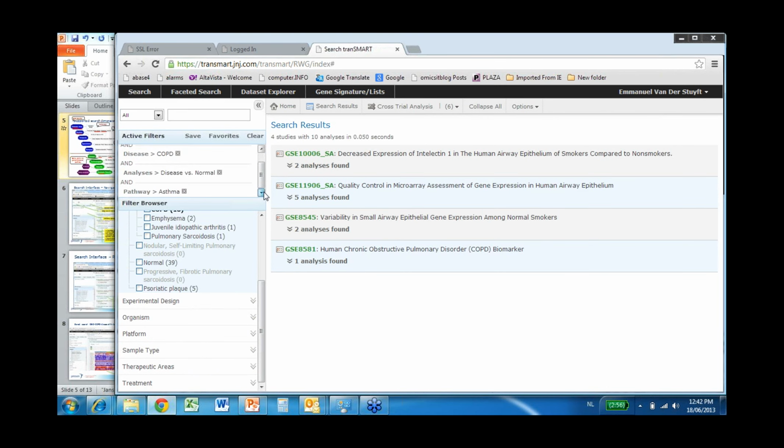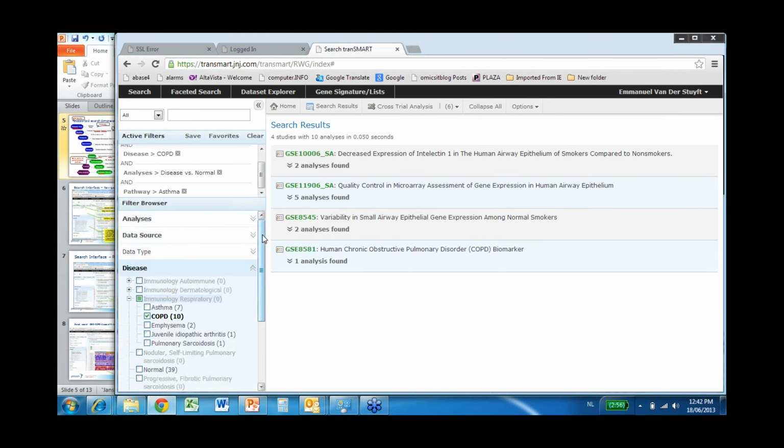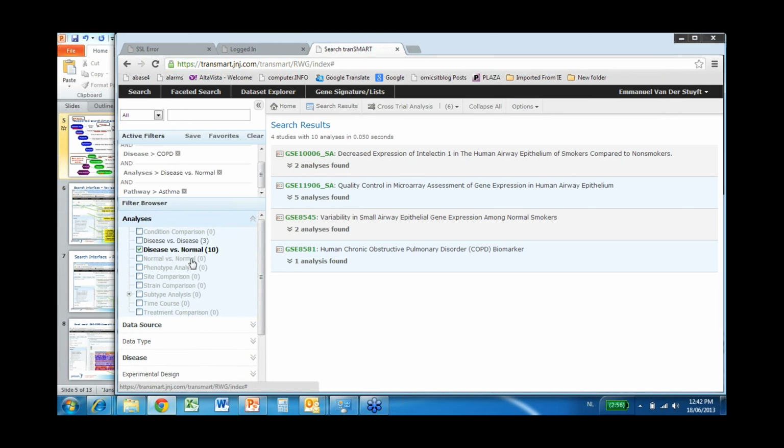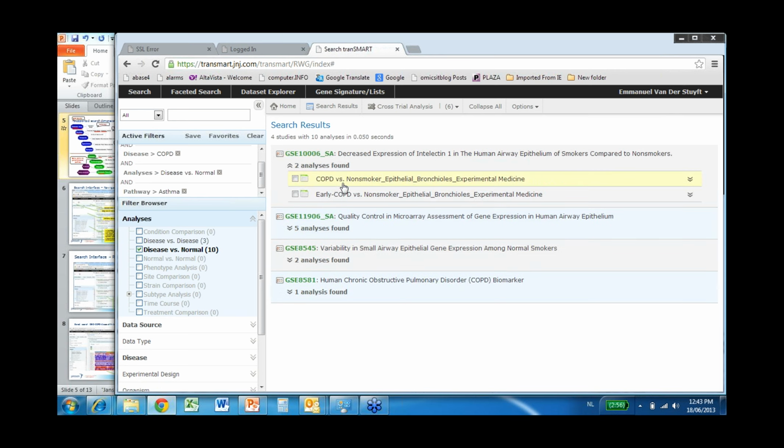So here, yes. I took analysis disease versus normal. Here in the analyses you see that there are mostly disease versus normal, and there is some disease versus disease. And then the pathway is not in the Faceted Search, so I went to the search here where you have everything, and I chose pathway asthma. That leaves me with about 10 analyses, and in each one of these analyses I can go and look in more detail.